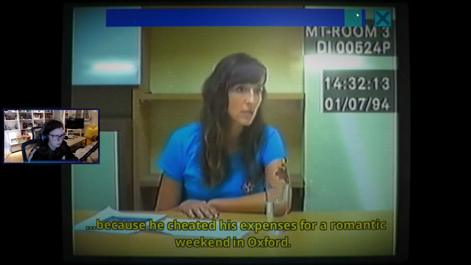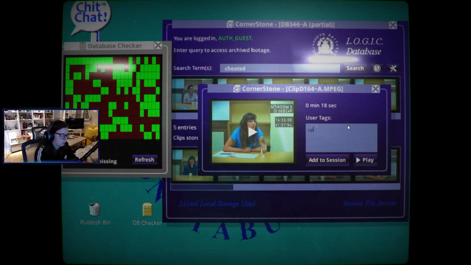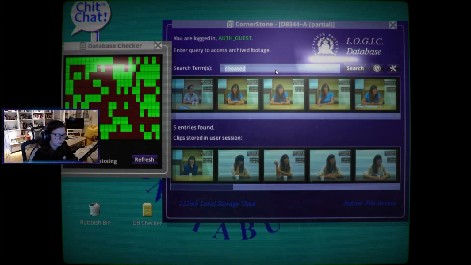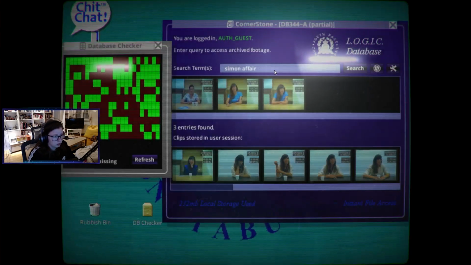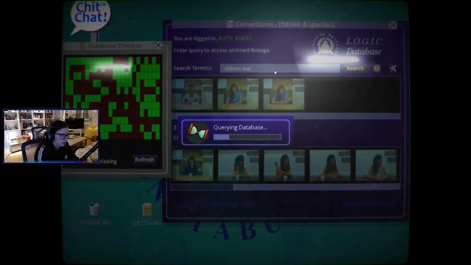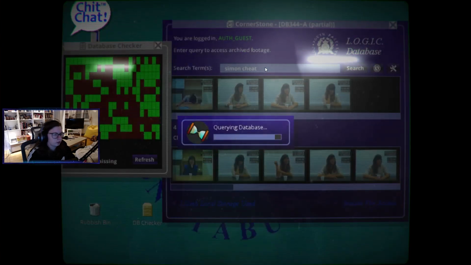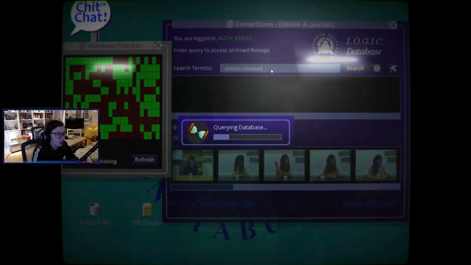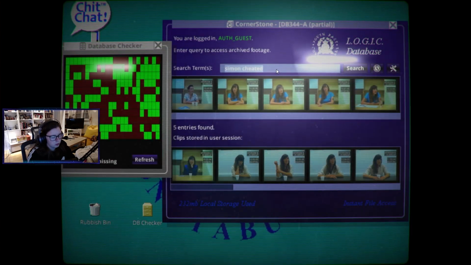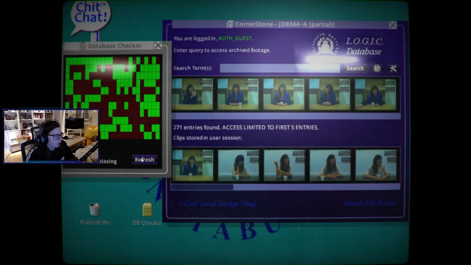Expenses. Can't spell. Simon. Affair. Simon. Eve. No. Simon. Cheat. Cheated. No. Oh, I'm not getting anywhere close with it, man.